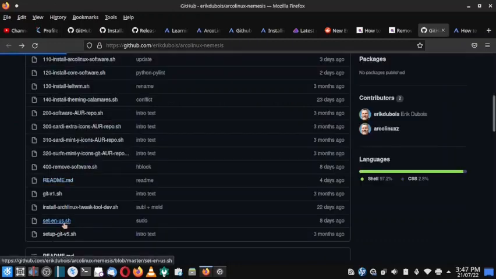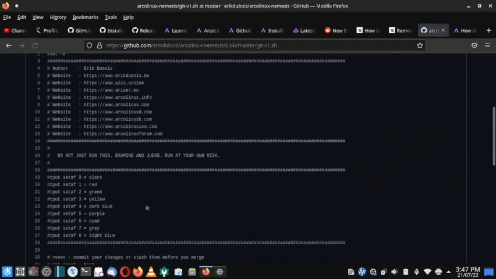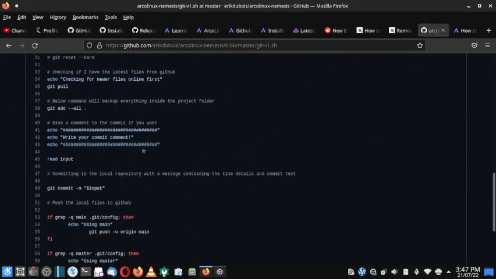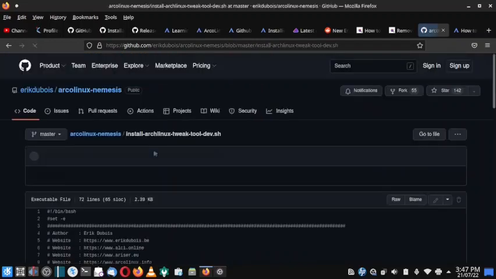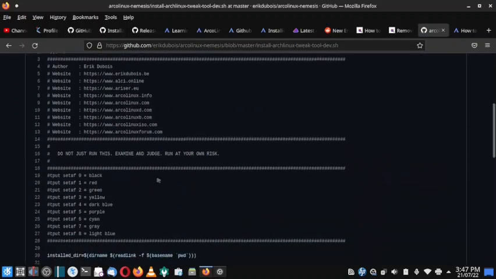Now let us go back. Below there is the Git shell script. So let us check out what it is. I think it is the same one that we have checked earlier. Yes, it is the same one. So it is just the script for pulling the Git. So it will pull the Git of ArcoLinux, and you will have all the software repos downloaded to your system. So the ArcoLinux Git will be mirrored to your system. Now, install Arch Linux Tweak Tool development shell script. So this is for the developers, I think, but of course you can take a look. There is no issue in taking a look.